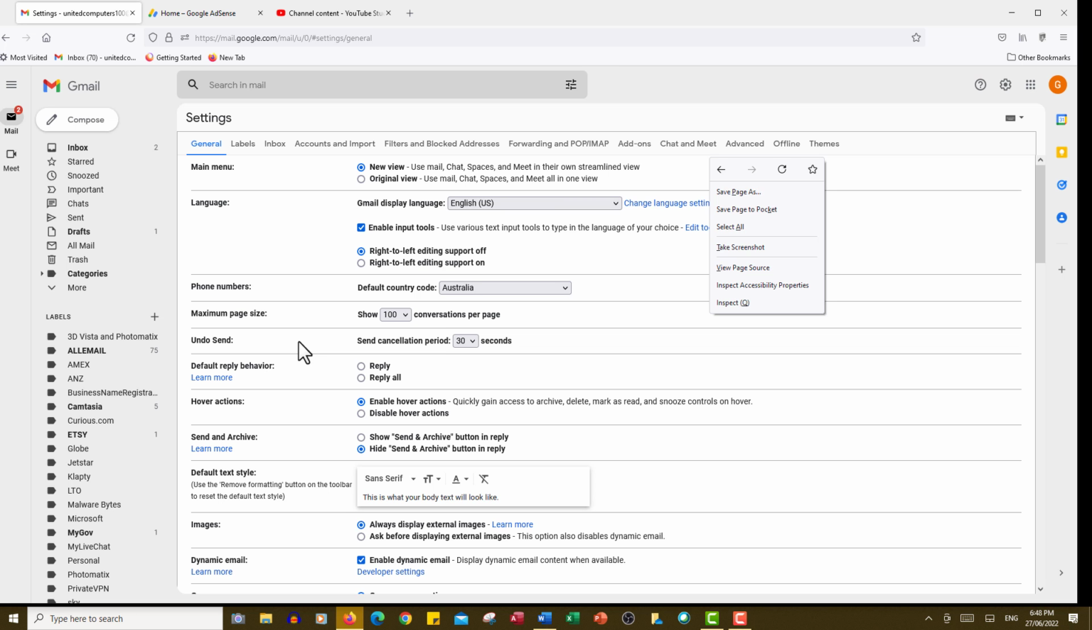Other email programs might give you a little bit longer. For example, Outlook gives you quite some time, but Gmail doesn't. So remember that the 30-second limit cannot be changed, and it can save you one hell of a lot of embarrassment if you're aware of it.